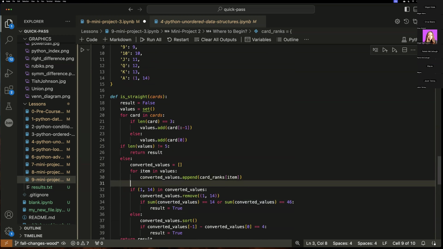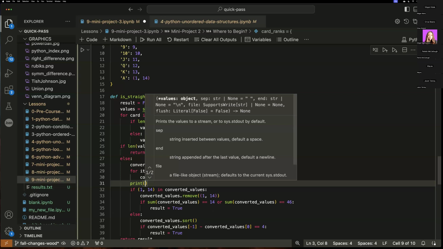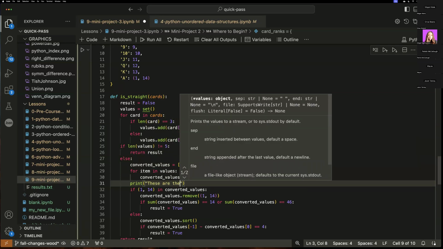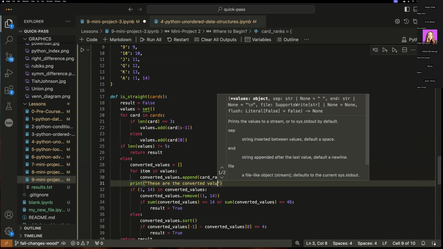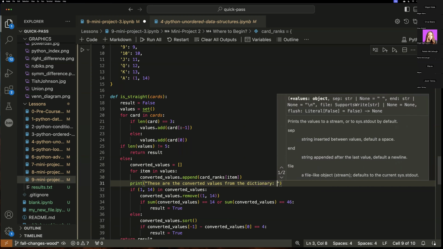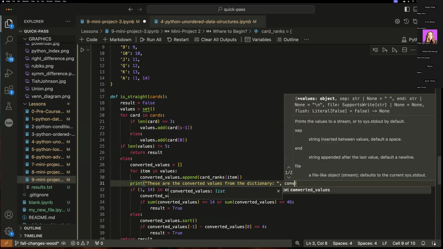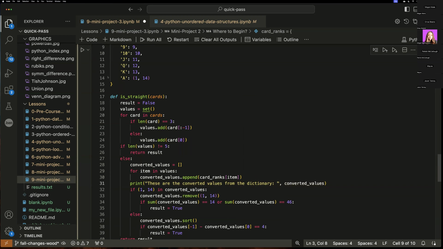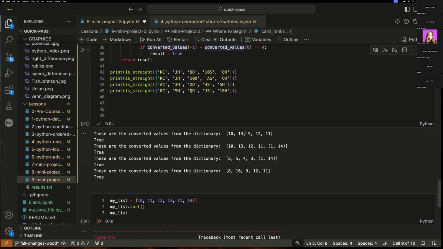And if you want, I can go ahead and print converted values here, so you can kind of see the results of that converting from a dictionary. These are the converted values from the dictionary. And then I can do converted values. Cool. And I can run that. And there's how you see it. Each one of these got converted from the corresponding list here.